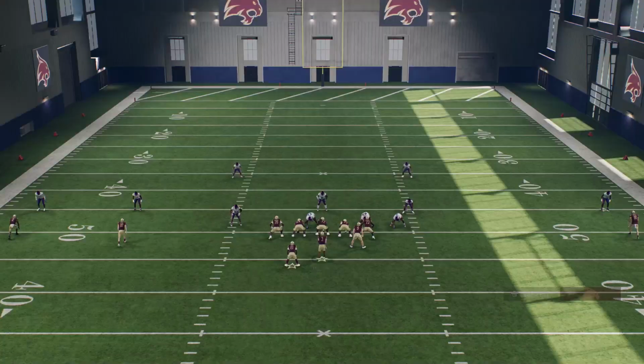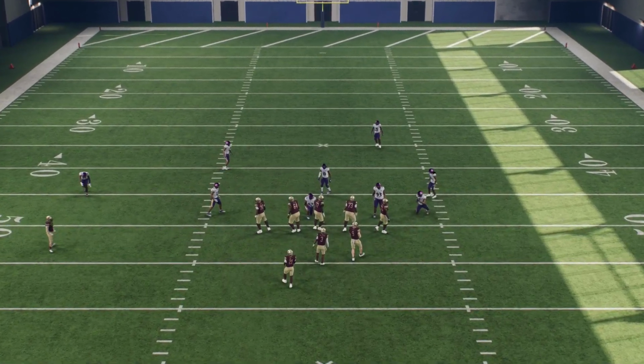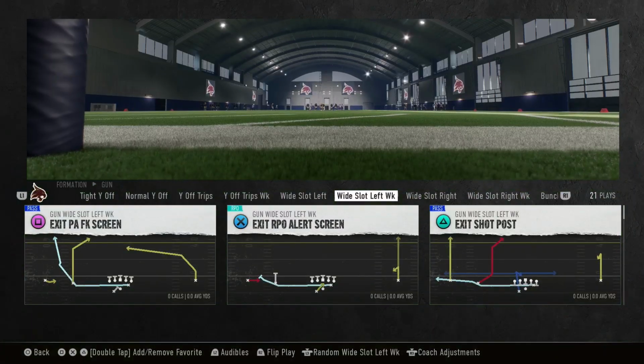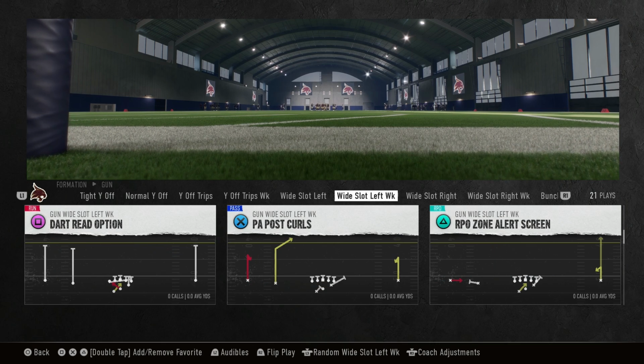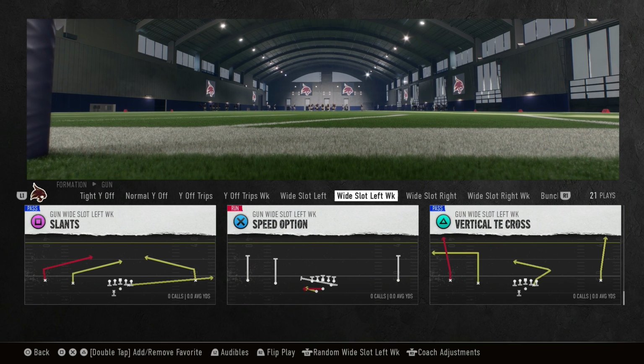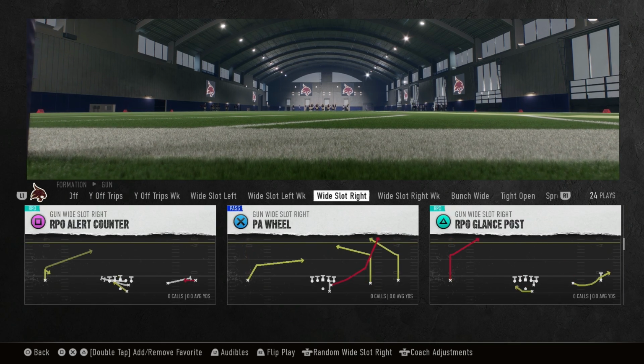Otherwise, you're kind of going to be hurting unless you're used to using those other angles. Either way, I just wanted to point that out. But notice we got all this pre-snap motion. Do we got any more in here? It looks like we don't. What about wide slot right? Do we have any here?